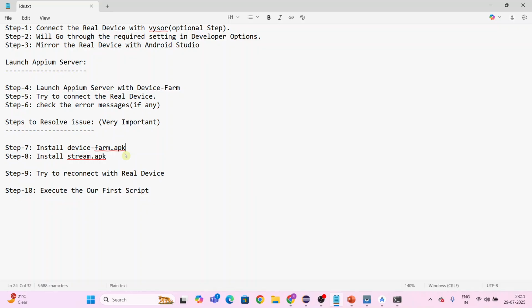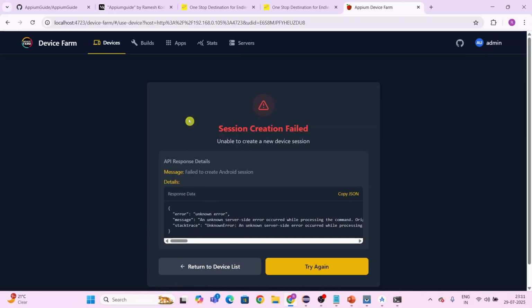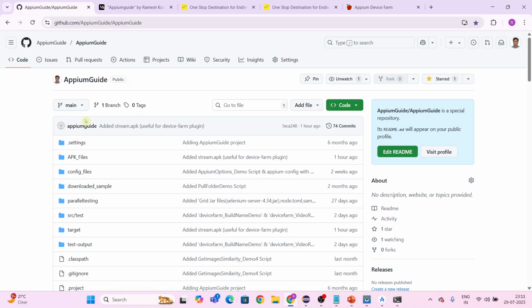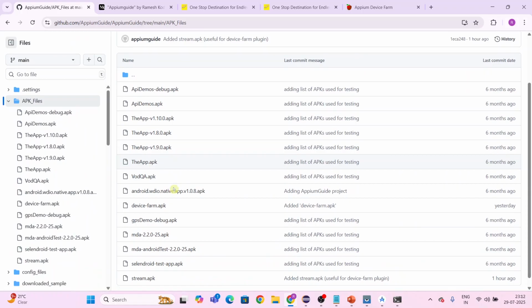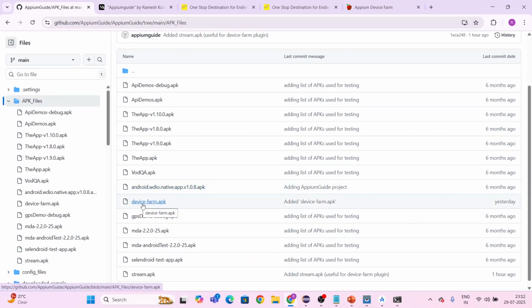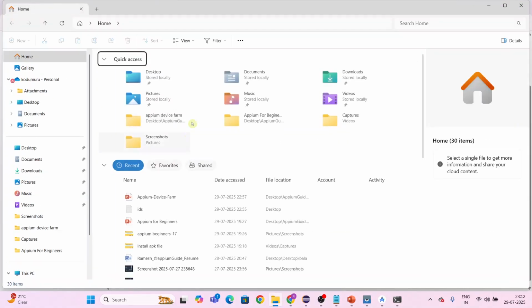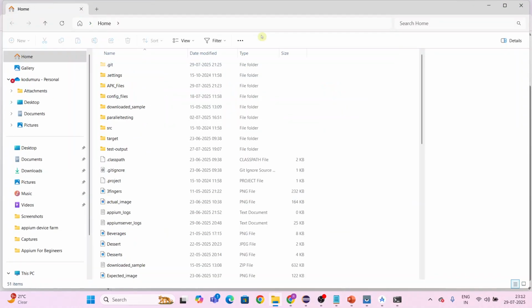So first we need to install the device farm APK. If you go to my GitHub and look for apk underscore files, you can find the APK file there. That is device-farm.apk. You just download this one and install this file on your real device. I already have this file with me, saved locally.